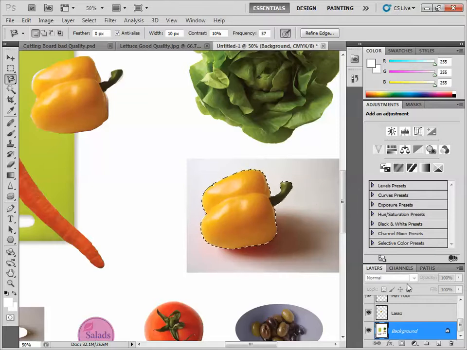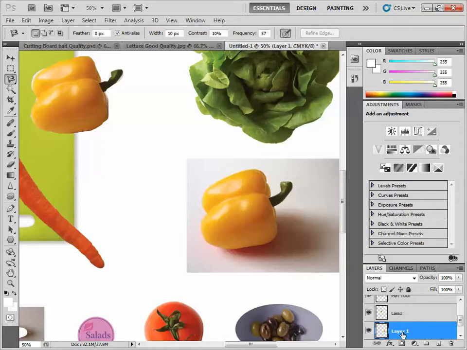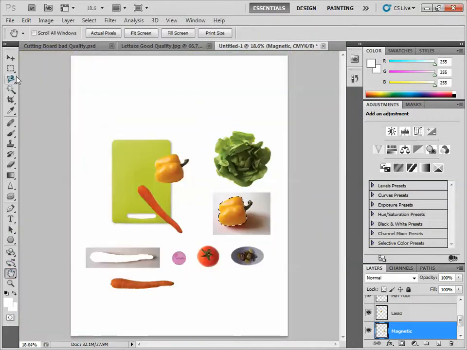Okay, so we did that. So let's do the same thing. We're going to go Layer, New, via Copy, and we're going to call this one Magnetic. Okay, and we're going to click on it, select it, double click on the hand so we can see the whole thing, and we're going to move this over here behind it. Actually, we'll move this one more in the middle like this.